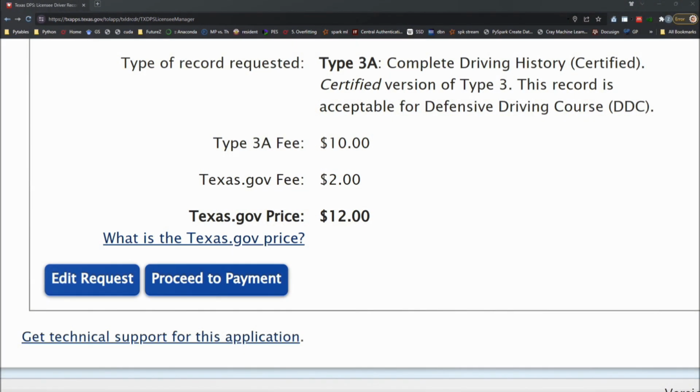After providing the mailing address, it is going to ask you to verify all the details. At first it will have name and address, then it is going to show you the type of record requested, which is type 3A that we have requested for the complete driving history, also certified. For that, the type 3A fee is $10, and the texas.gov processing fee through the website is $2. In total, you are going to pay $12. Now, after this, you need to click on proceed to payment.